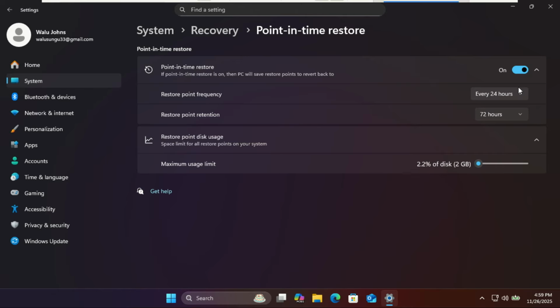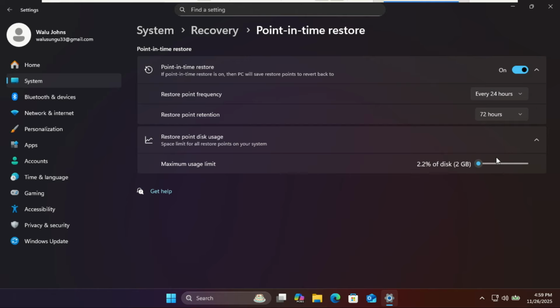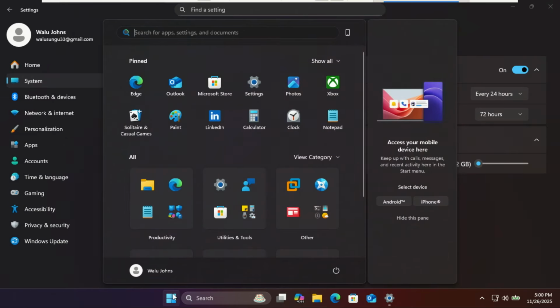You can change the default restore point frequency and retention if you want, say, if you save data all the time, even the disk usage. Okay, now for the important part, how to use it when your system is unstable.